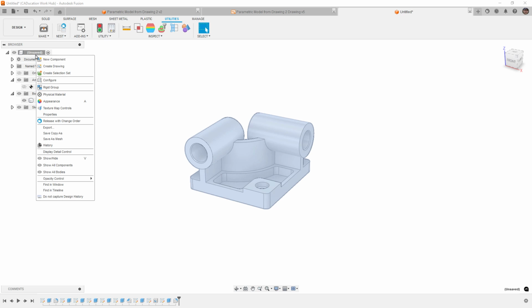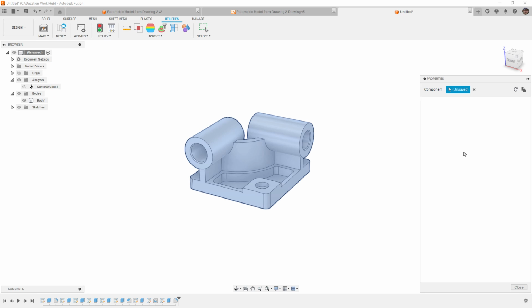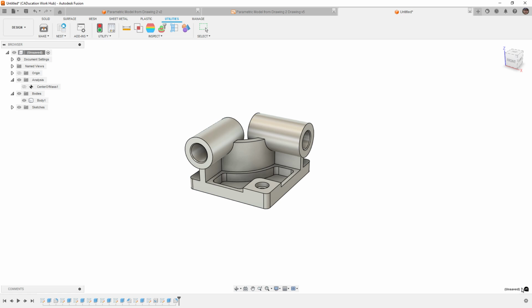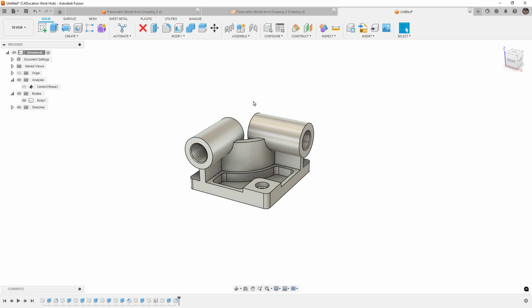And then once again, we can go to our properties. We can see that we should have the aluminum 3003O that's been added. We can see the mass is now different. The volume and the area should be the same, but the density and the mass obviously will change based on that material. So that's the basic process.